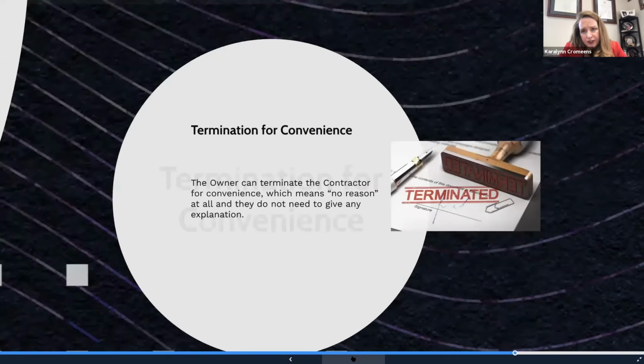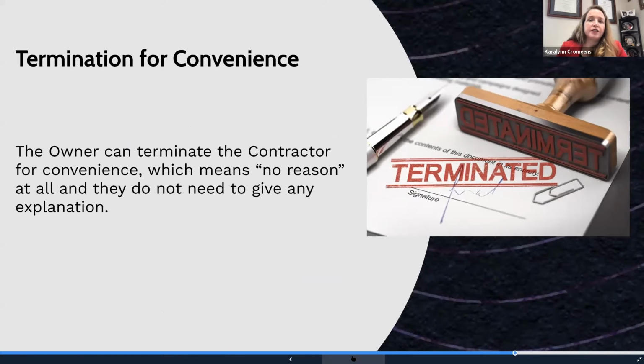All right, so what is a termination for convenience? This means you can be fired for any or no reason at all. Only the owner has this right to terminate the contractor. The contractor does not have the right to terminate for convenience. I see this when the contractor signed the contract, they're getting ready to start the project, and the owner finds someone to do it for cheaper. They can terminate and hire the new contractor for a lesser price than what they hired the first contractor for.